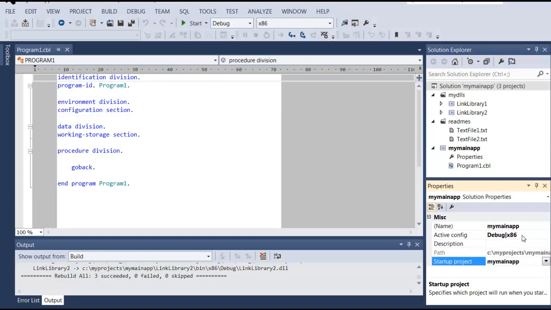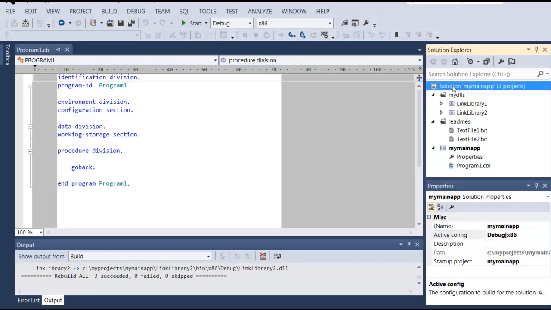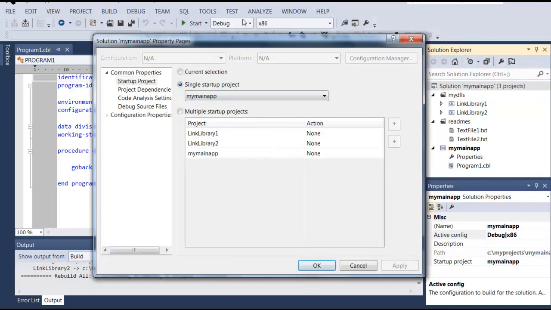And the configuration. There's always a debug and a release configuration created by default. If you wanted to do some more advanced properties, you can go up here under the solution and click on, here it is, property pages, and we can bring up some common properties such as the startup project here.